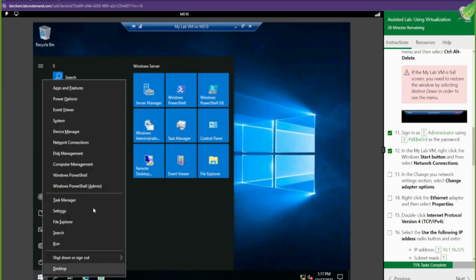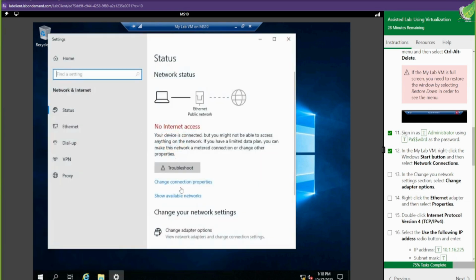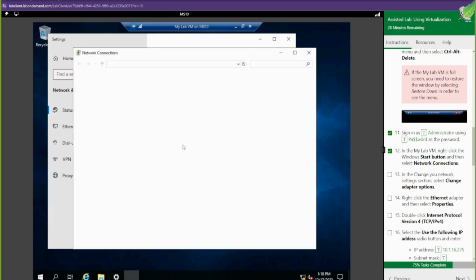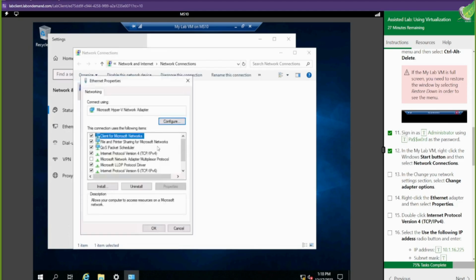So we're going to go to the start button and right click the start button and then select network connections. Then we're going to select change adapter options right here. Okay, and then we get this Ethernet and we're going to right click it and go to properties.